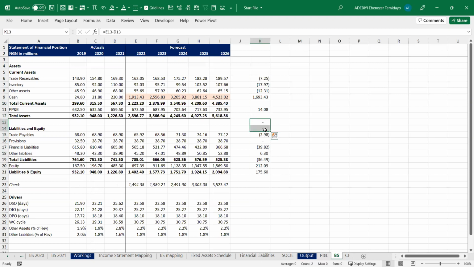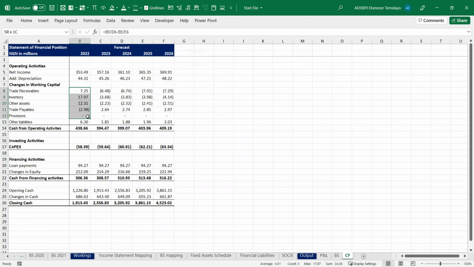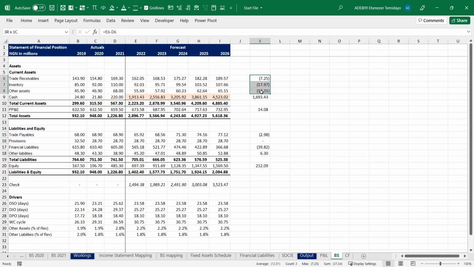Our cash flow should be able to speak to these variances so we can know where there's something wrong. Okay, so let's start with trade receivables. 1, 2, 3. This is negative 34.21. If I select this, this is 4.06. Okay, assets are supposed to be equal to this minus this.